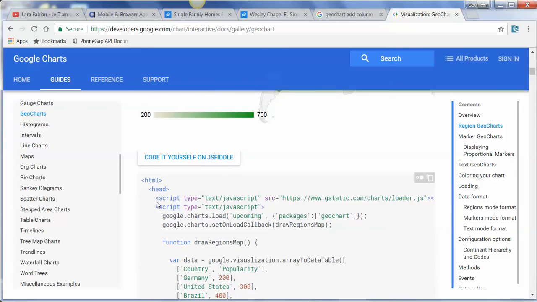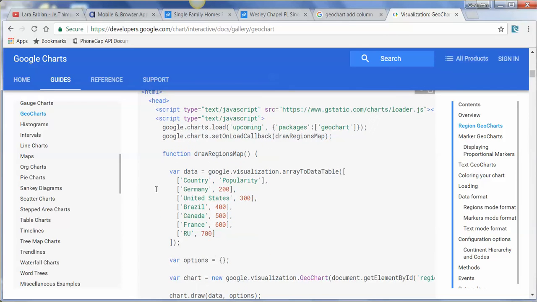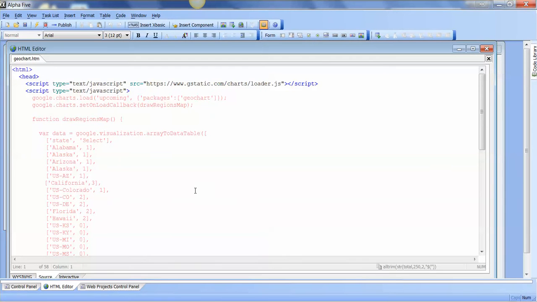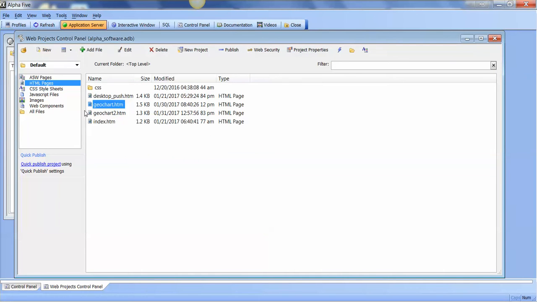And the code is here. So we're going to copy this code into an HTML page and then recreate it ourselves. You can copy it here very easily. I have already done that. So we're going to go here to alpha, into, see this here, Geochart HTML. We're going to edit that.